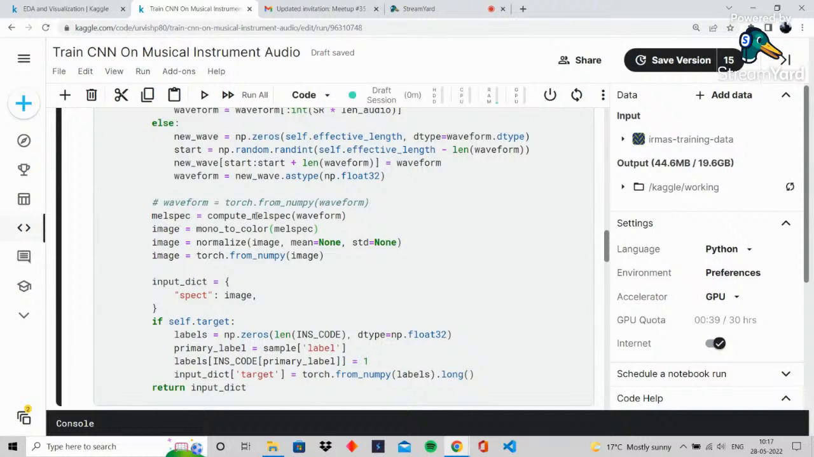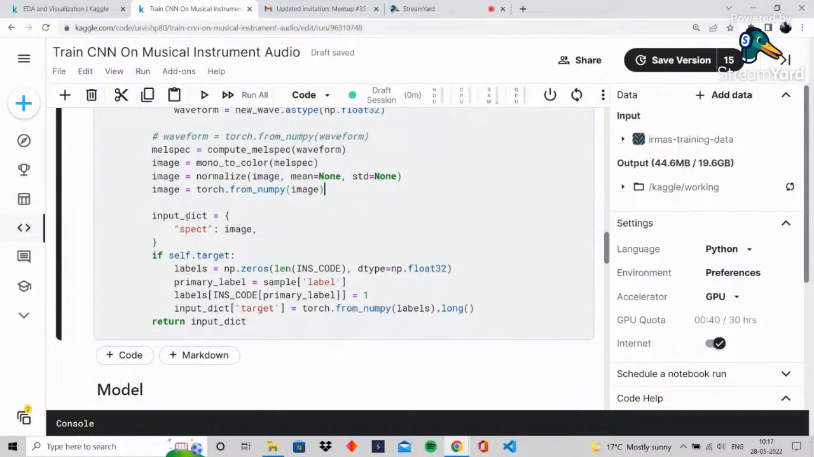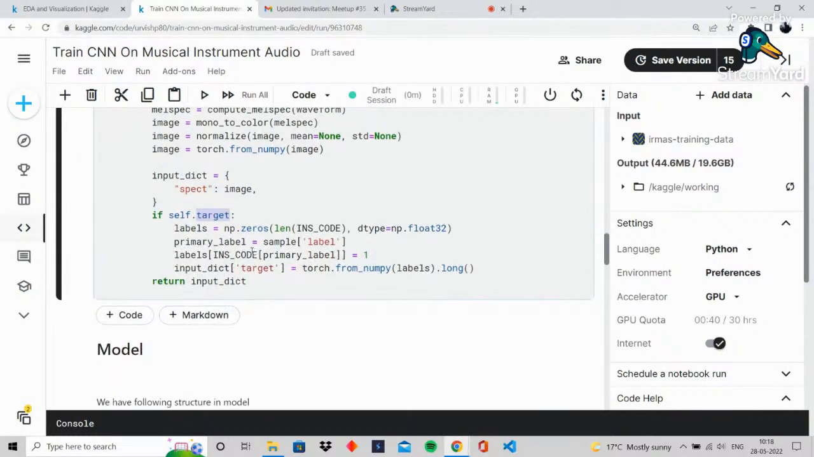Then once we have the waveform, we compute the mel spectrogram, we convert it to an actual image, then we do the normalization, and then we create our torch tensor out of it. Then this is just a dictionary created to feed our data to our model. So spectrogram is our image, so we assign the value. Then if the target is enabled, which says whether we want the target or not, we want targets for training purposes, we don't want them for inference or testing purposes.